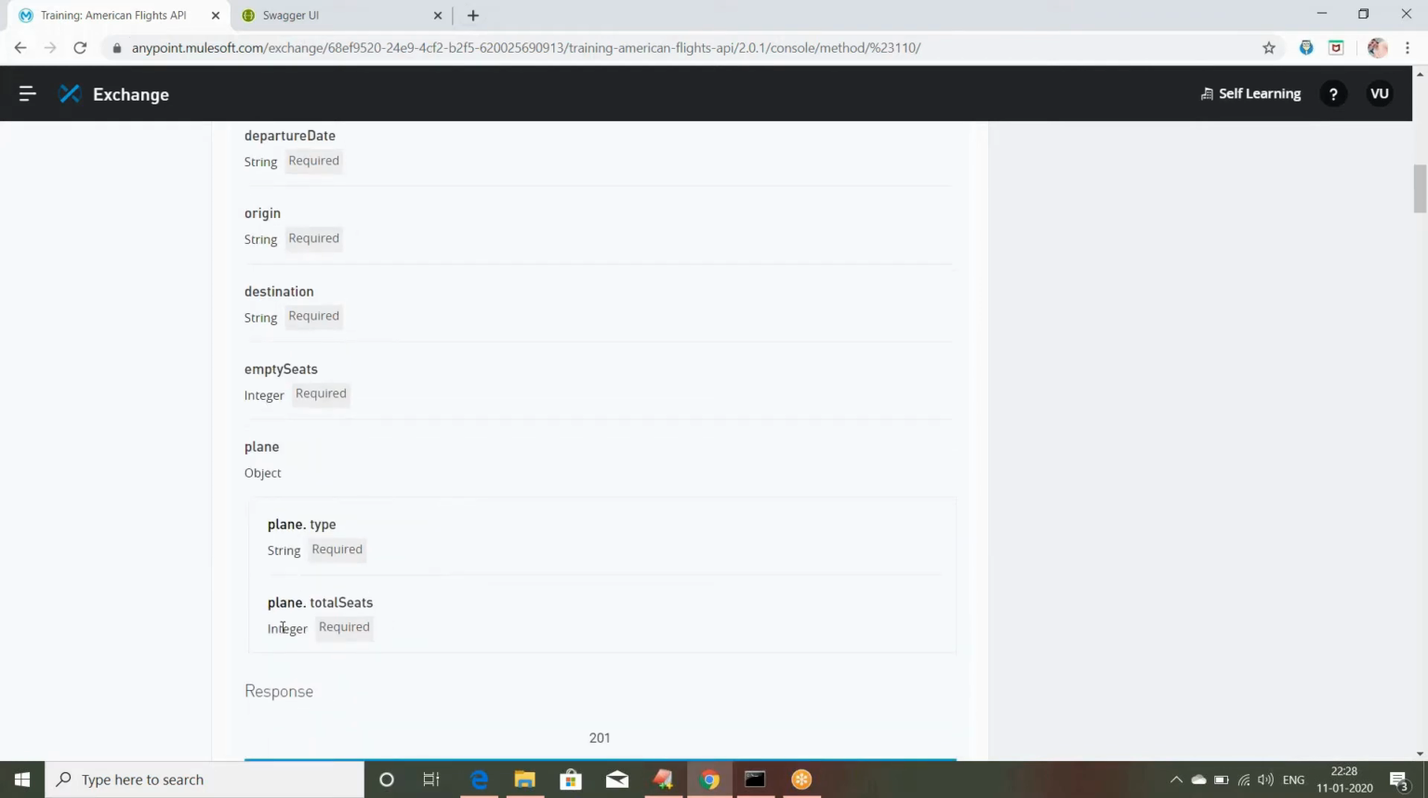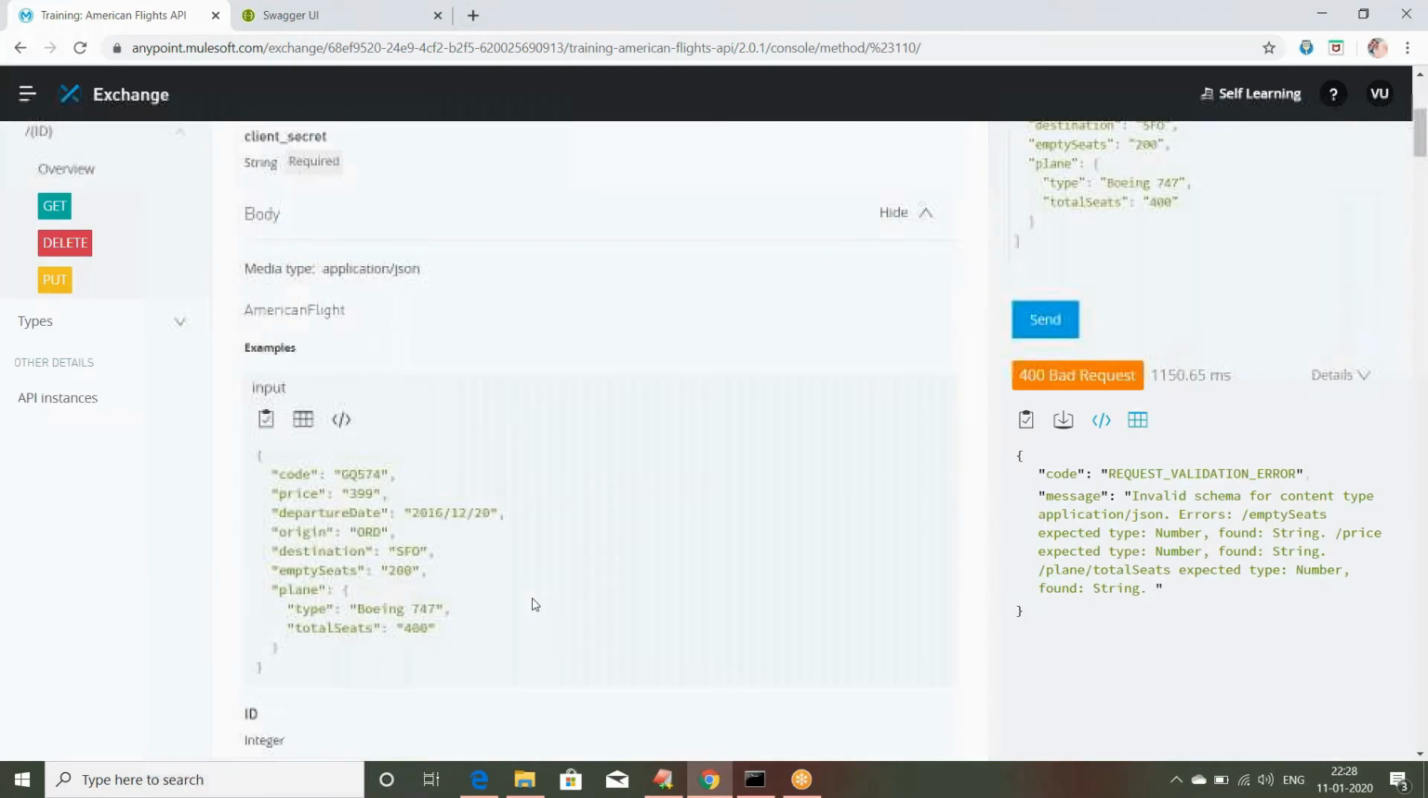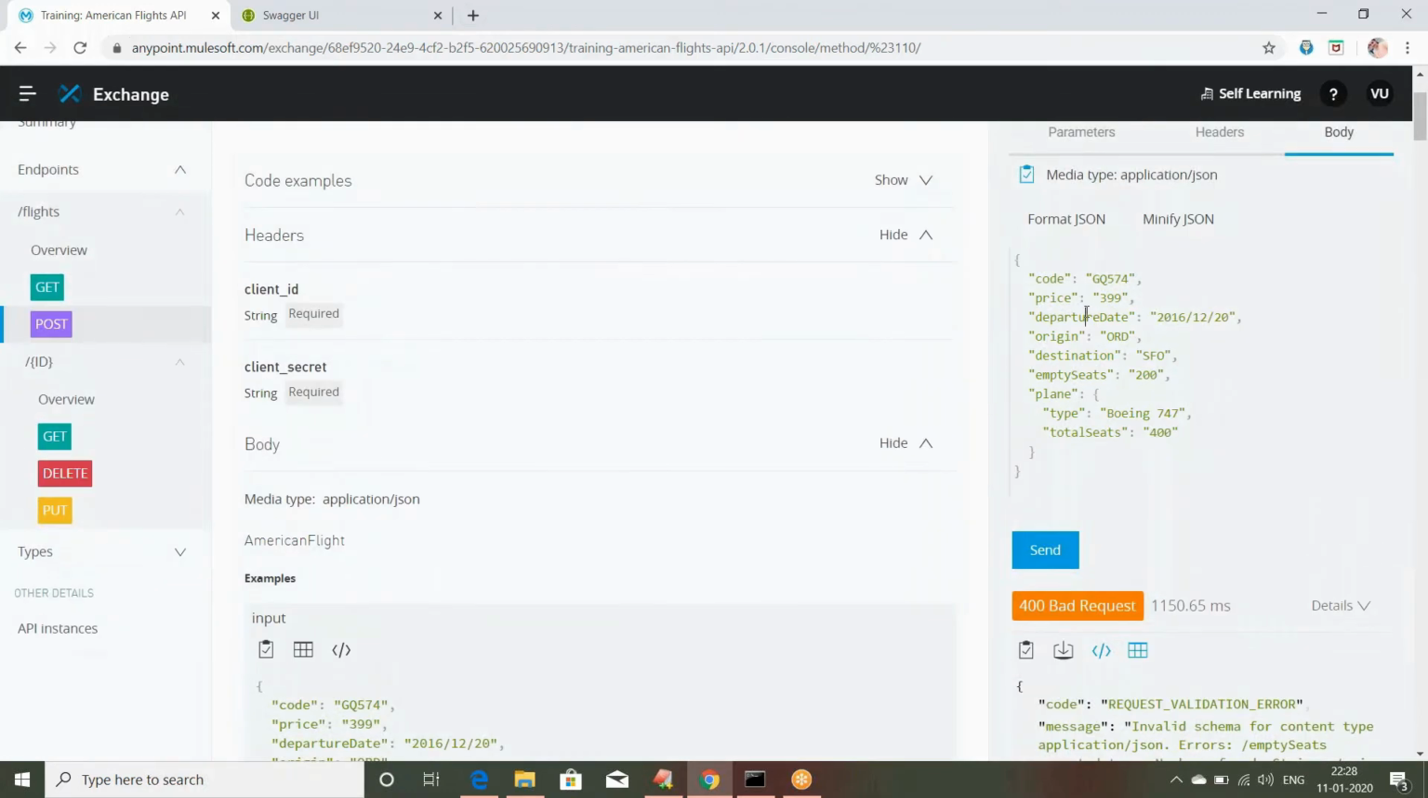And what else? Total seats are also integer, but somehow the data we are passing over here, the request body, has everything in string format. That's why it returns you the 400 bad request, because the type of the data does not match the actual structure. So price is a number, so you should remove the double quotes. Again, what else we have? The empty seats, and last is total seats.